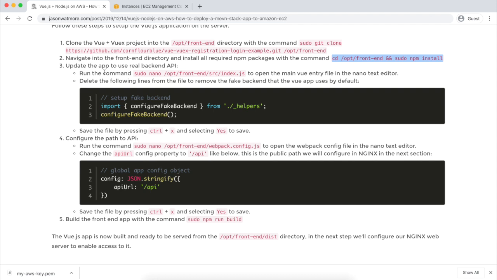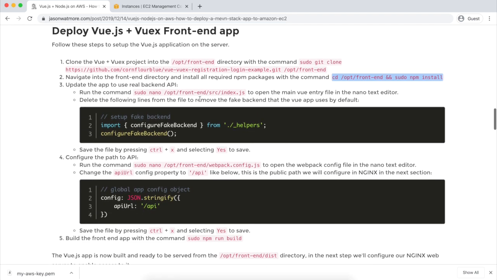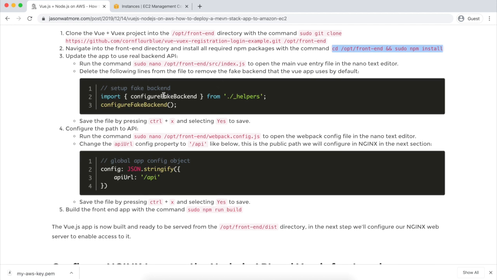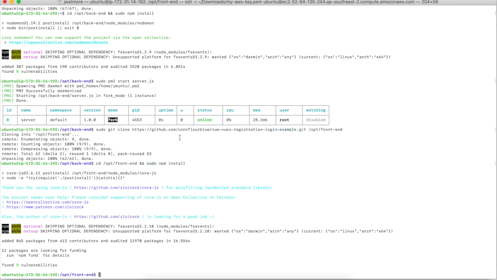Next, by default, the Vue.js application is set up so it can run without a backend, with a fake backend. We are setting it up to run with the real backend that we just deployed. So we need to make a couple of small modifications to the code to remove the fake backend. So we'll use the nano text editor on the server to edit the front-end source index file and remove the bit that configures the fake backend.